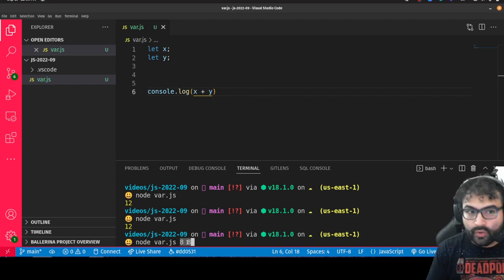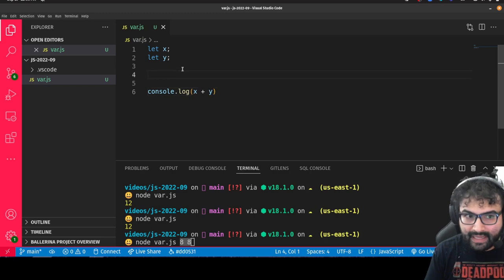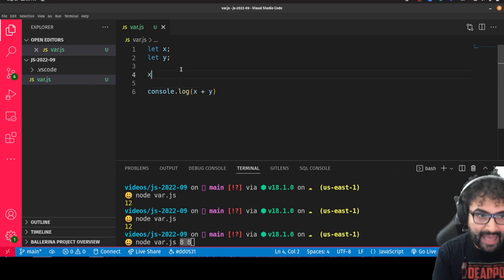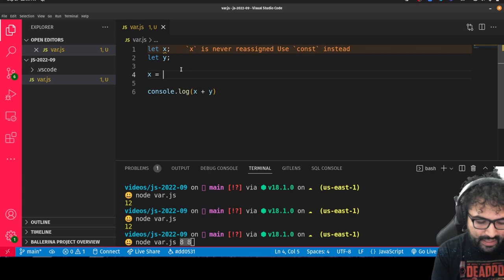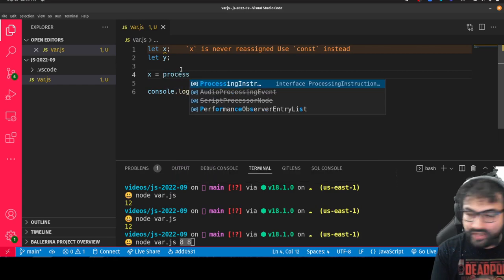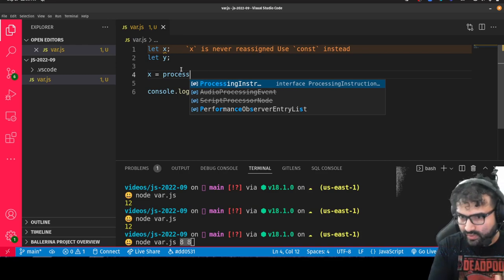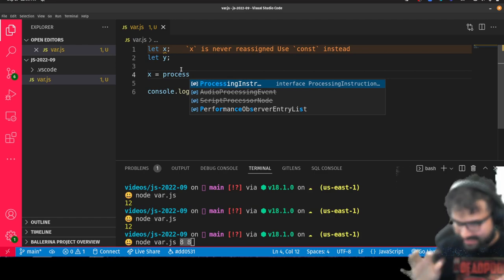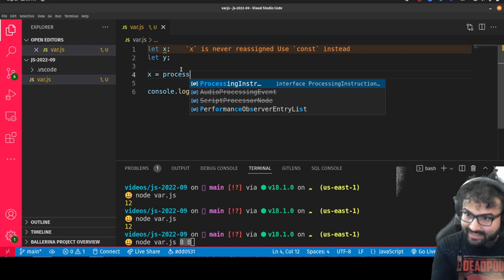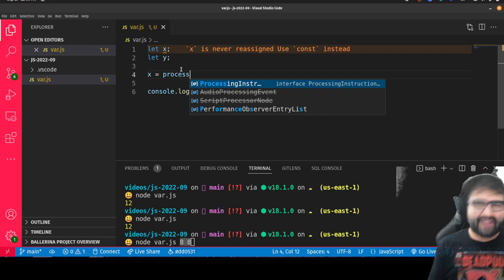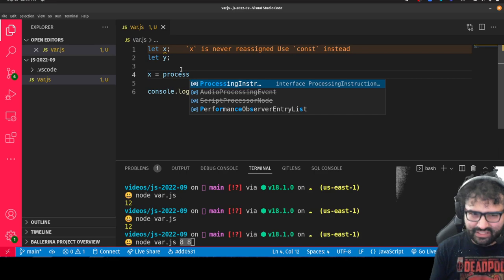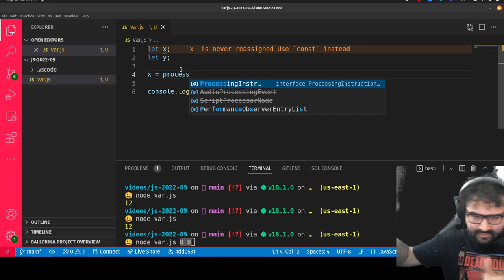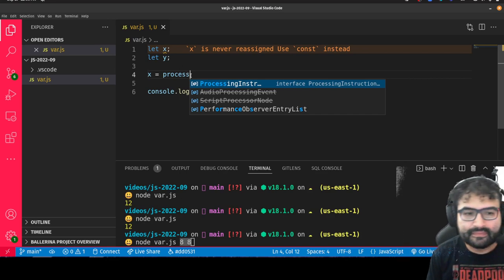In Node, in order for me to get a command line argument, I would do this. I would say x equals, and it would technically be process. Process is another object that is built into JavaScript, specifically into Node. Again, there are different versions: there's Node, there's Bun, there's Deno. JavaScript in each of those three scenarios works slightly differently. And then there's the browser, and JavaScript works slightly differently there. So you always have to think about where your JavaScript is running. And other languages have their own issues you have to think about.